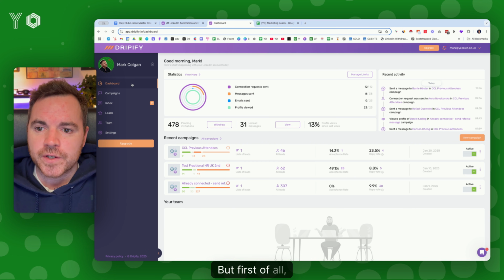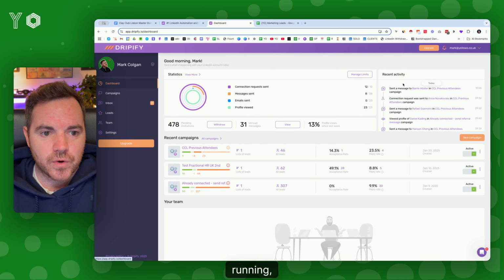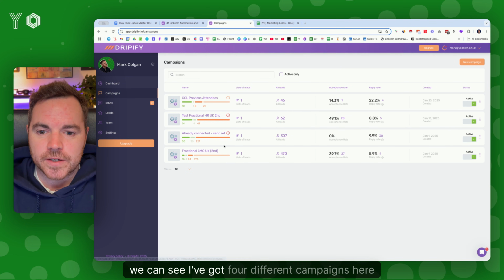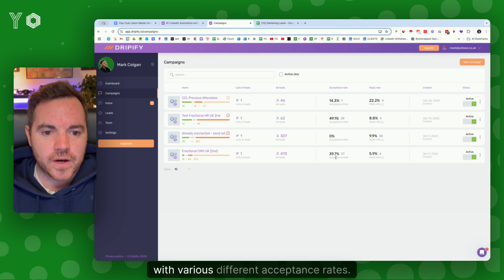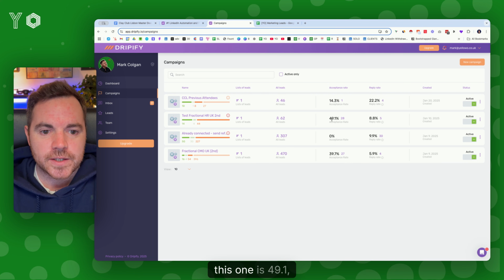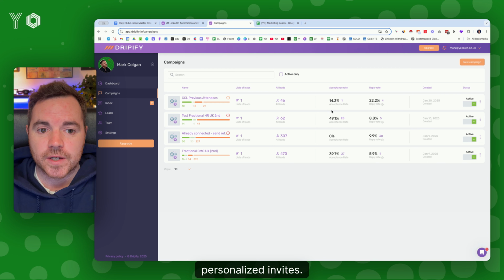But first of all, this is the Dripify dashboard. It shows you all of your campaigns that you're running, the recent activity. So if I just go to all campaigns, we can see I've got 4 different campaigns here with various different acceptance rates. So this one is 39.7. This one is 49.1, which isn't too bad, considering that I'm not adding in any sort of personalized invites.